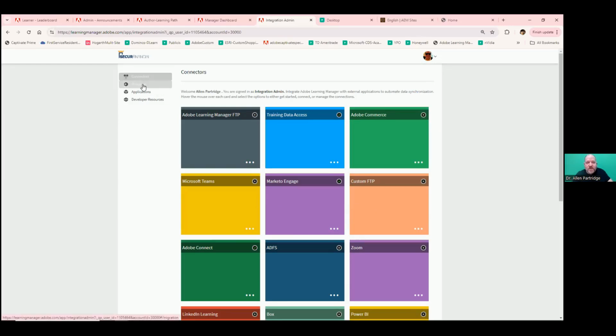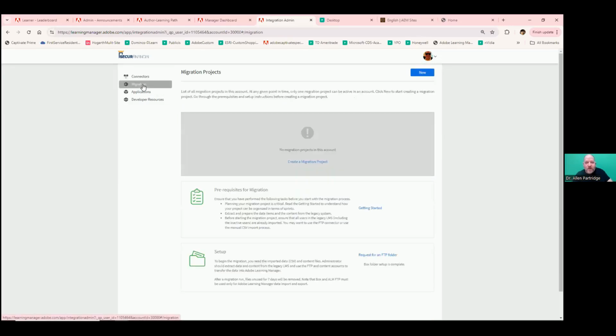In addition to that, there's also a migration tab. Now, this one, I'm told, if you're deeply into IT or you're into migrating these systems, you're probably going to be a little thrilled.